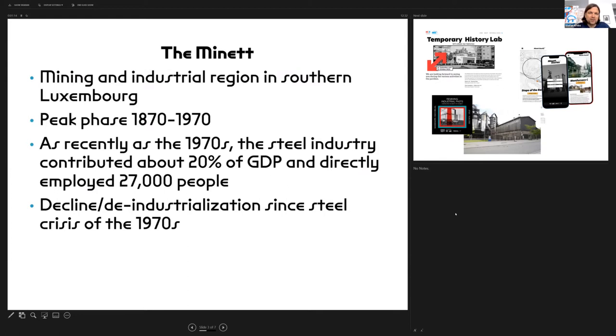neighboring countries. Luxembourg was already in the interwar period one of the, I think, six largest iron and steel producers worldwide, which is quite impressive for such a small country. And still in the 1970s, the country relied very heavily on the steel industry, with the major steel company Arbed contributing some 20% to the national GDP and employing still some 27,000 people.